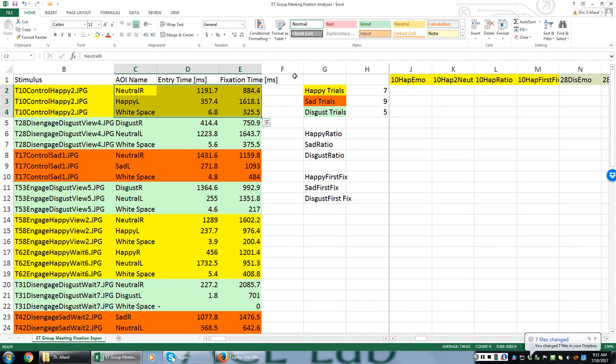For ease of navigating through this workbook, I've color-coded all of the trials based on the emotional type: happy trials are denoted in yellow, disgust trials in green, and sad trials in orange. Over here on the right-hand side, I've created variable names for all the formulas that we're going to calculate, and I'll briefly walk through what those entail.